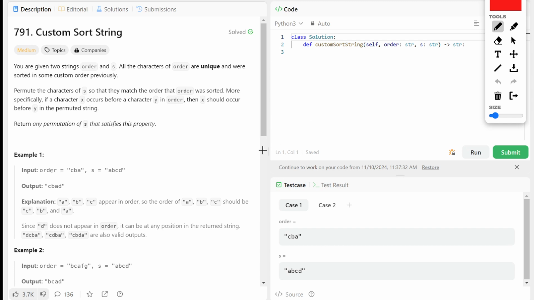Hello. For this video, I want to look into LeetCode problem 791, Custom Sort String. I've been practicing some of the problems and making a couple of videos going over them, so I think this might help other people understand how to approach them.